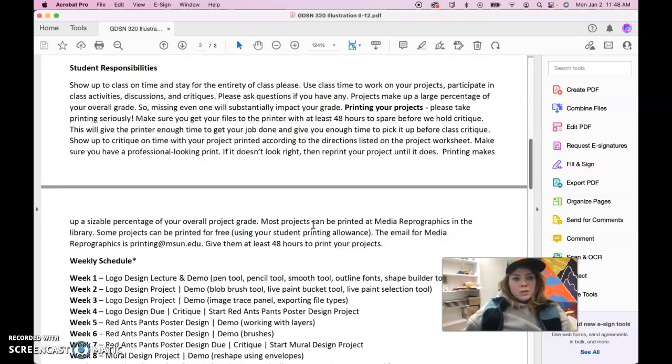If that means you have to reprint it on a different printer, then that means you're going to have to do that. Definitely, if you're printing at the Media Reprographics in the library, make sure you get your files to the printer around 48 hours ahead of time before we hold critique. That will give them enough time to get your print job done, and will give you enough time to pick it up and pay for it before we hold class critique, so that you're there on time with the correct print, with a professional looking print. That's what we're going for here.